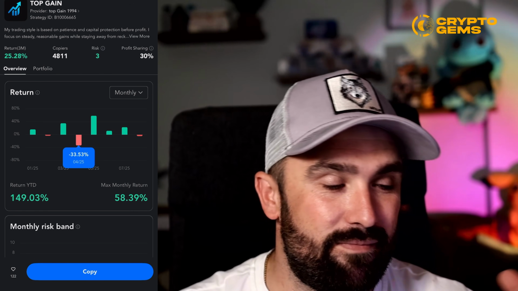because then you will get the complete transparency and see if there are any big spikes. Now, for example, we can see here back in April 2025 it had a drawdown of minus 33%. Now, if you can't stomach that, then potentially top gain isn't the one for you. However, a trader with 200% returns but a 70% drawdown might not be suitable.